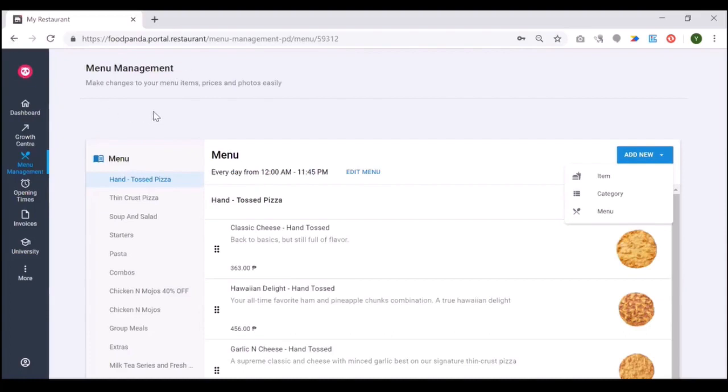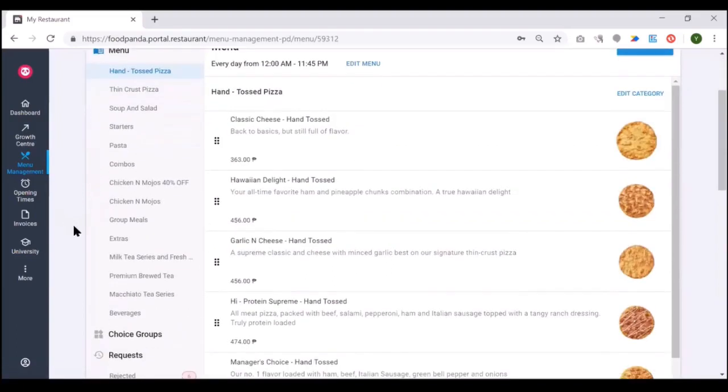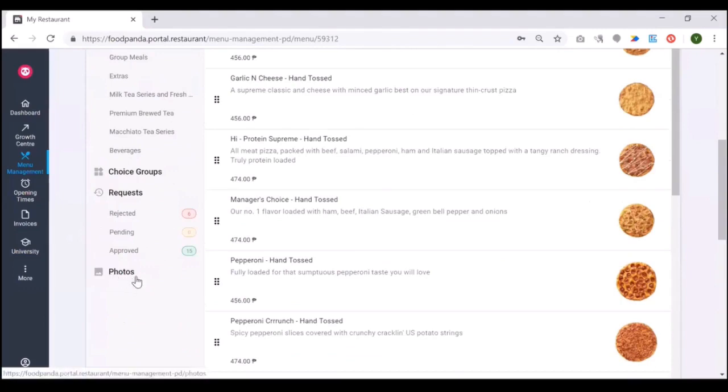So let's start. After logging into Restaurant Portal, head over to Menu Management and you'll be able to see your menu. This is going to look the same as what you're offering on Foodpanda. Let's start with the listing and banner photo first, since this is customers' first touchpoint to your restaurant. You can edit this in the photos section.